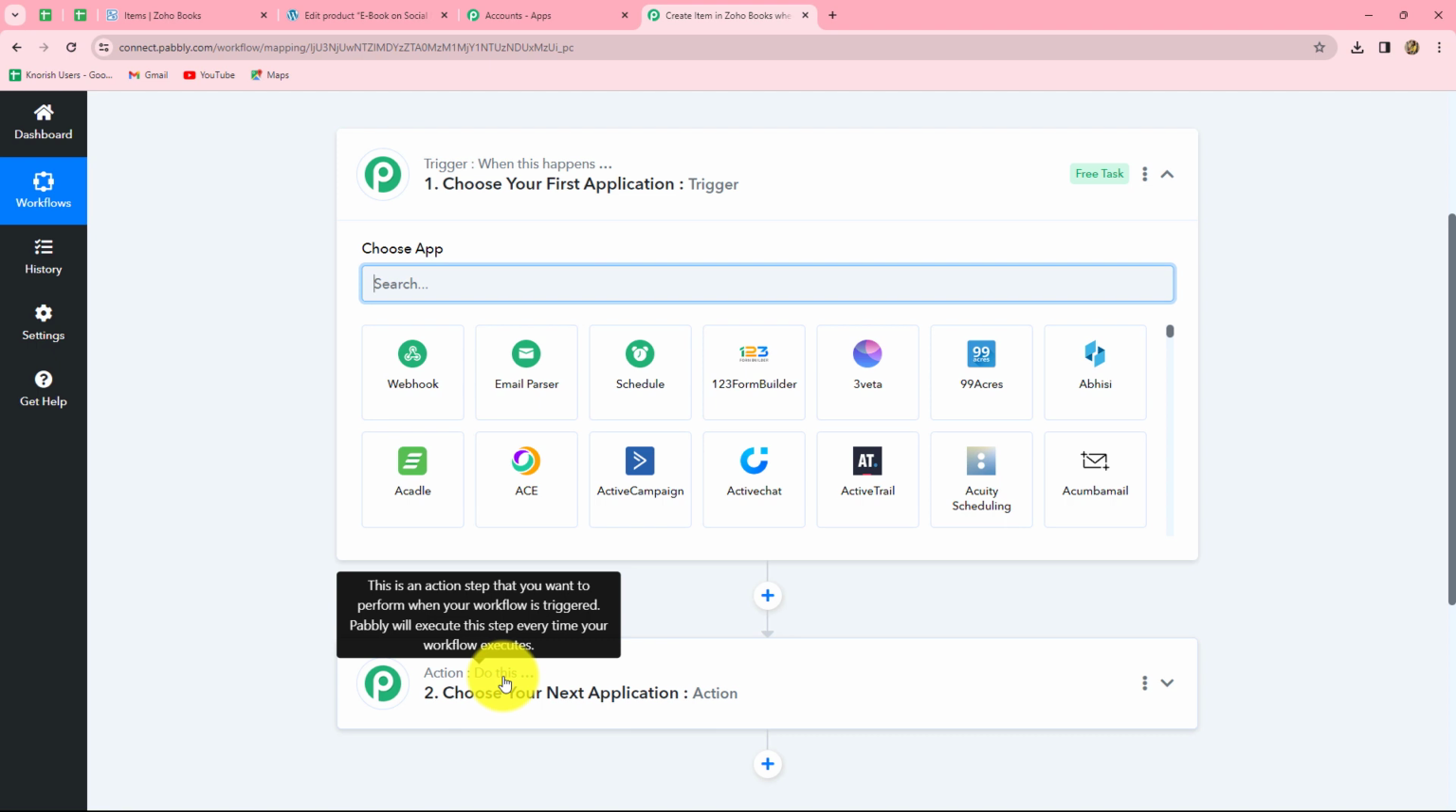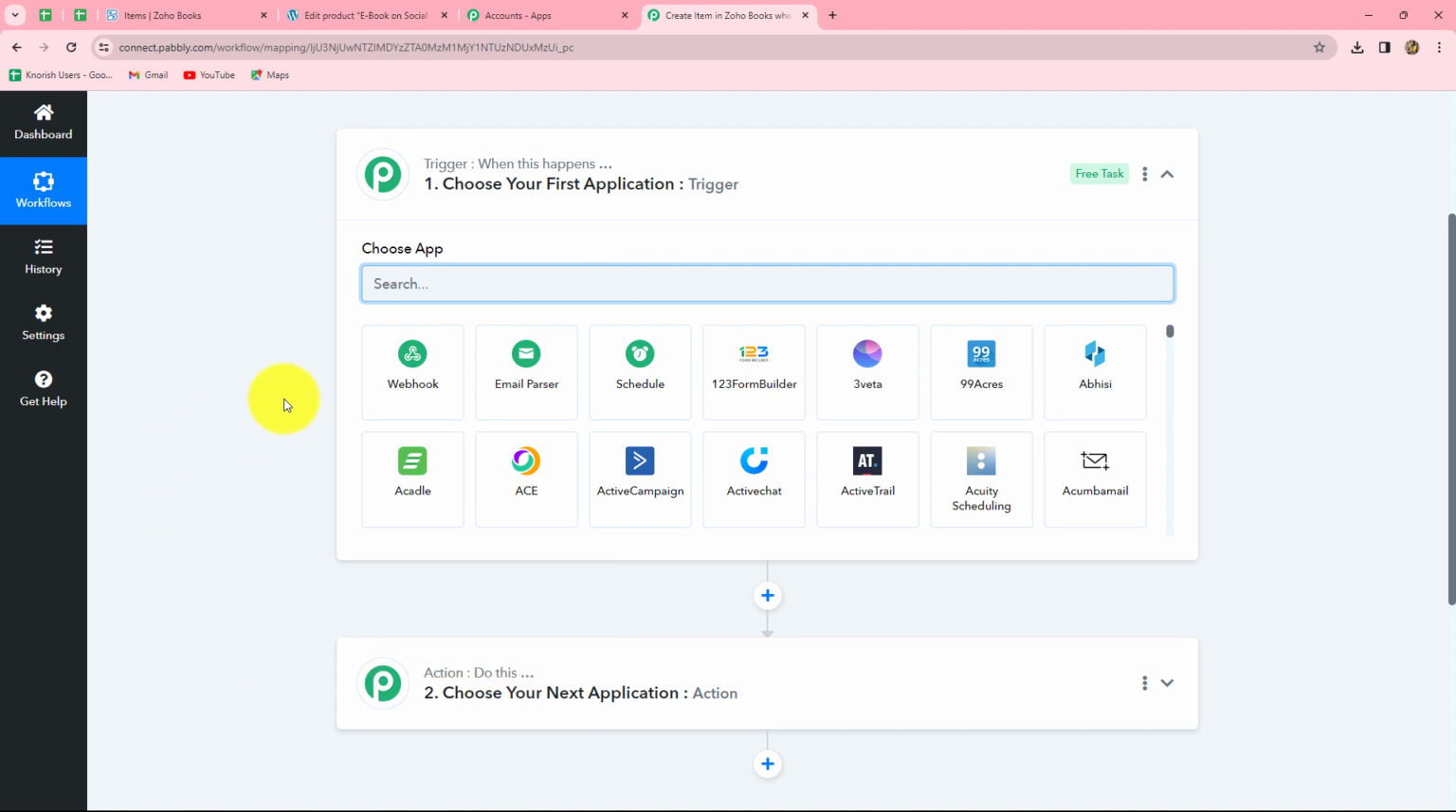Now, what are trigger and actions? Trigger and actions are the two main concepts or the two main principles on which the entire automation runs. The trigger here says when this happens and the action says do this. That means the action is the response to our trigger.